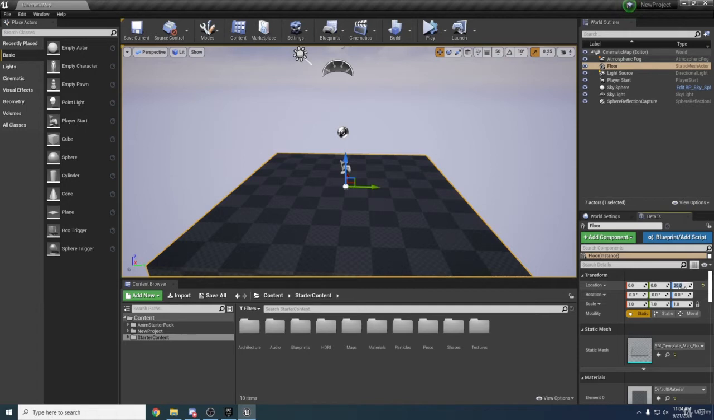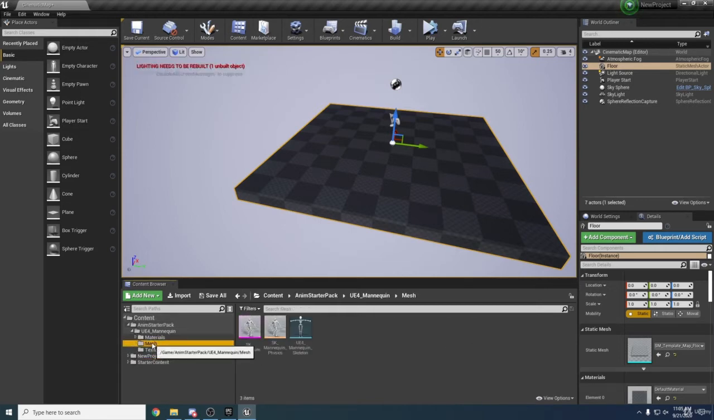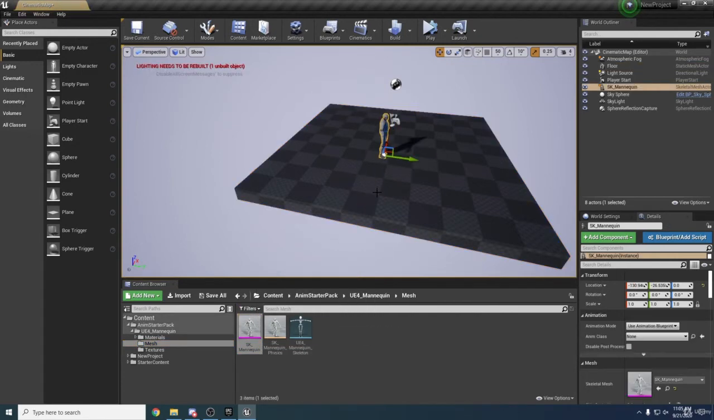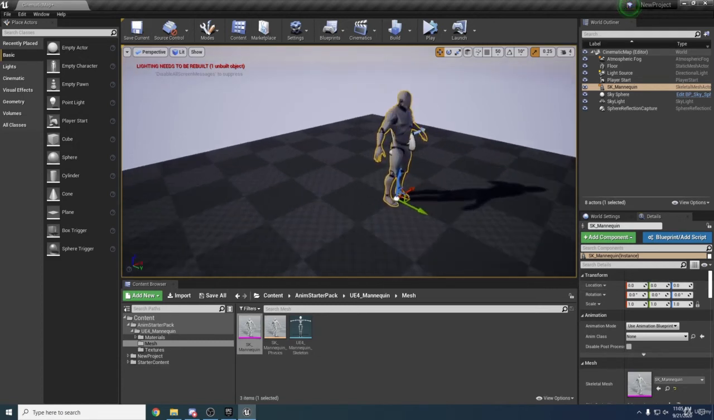Now that we have the level saved, let's click on the floor. Let's do the same thing where we move the floor to 0, and let's go to the anime starter content, and let's add our character. So we will need something to animate. So let's take our character again and put it inside the scene. And here we can also put it just in the middle, make the location 0 everywhere.